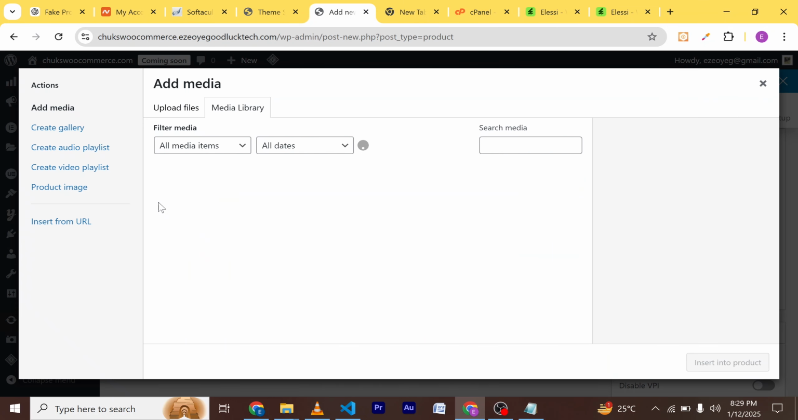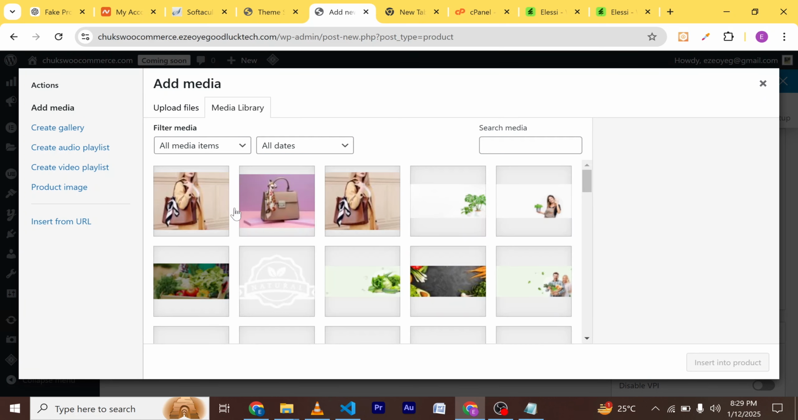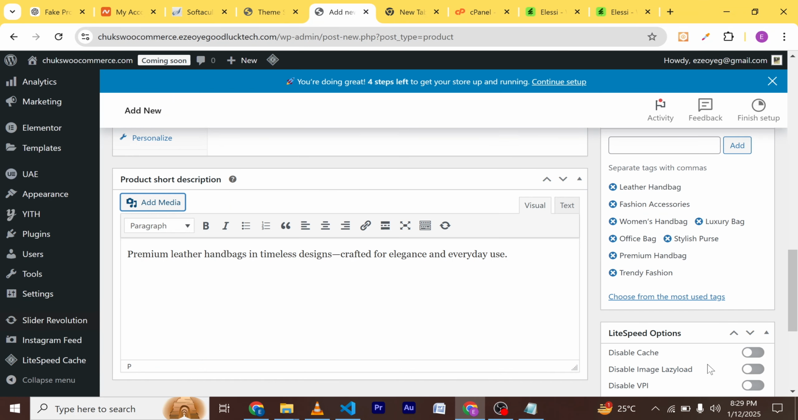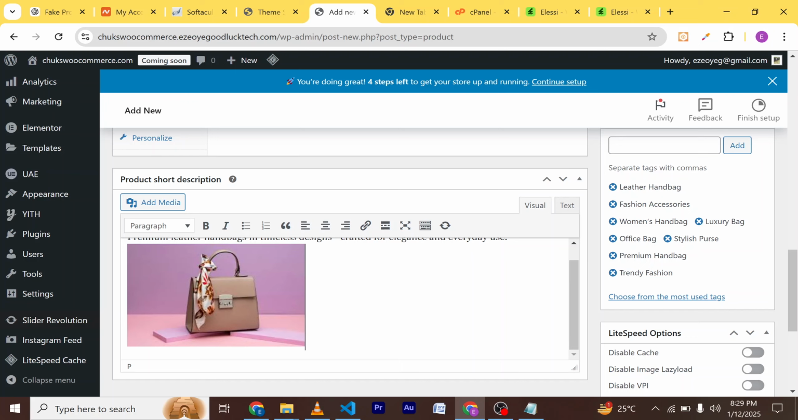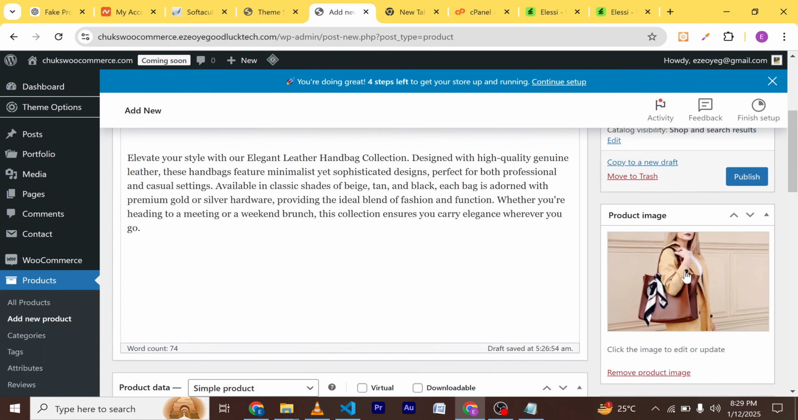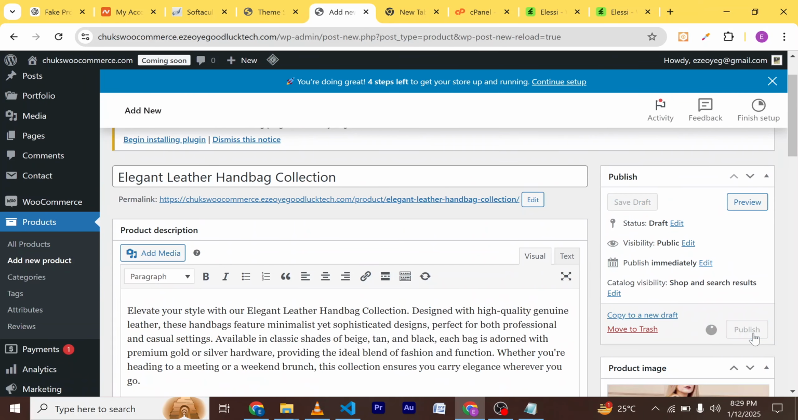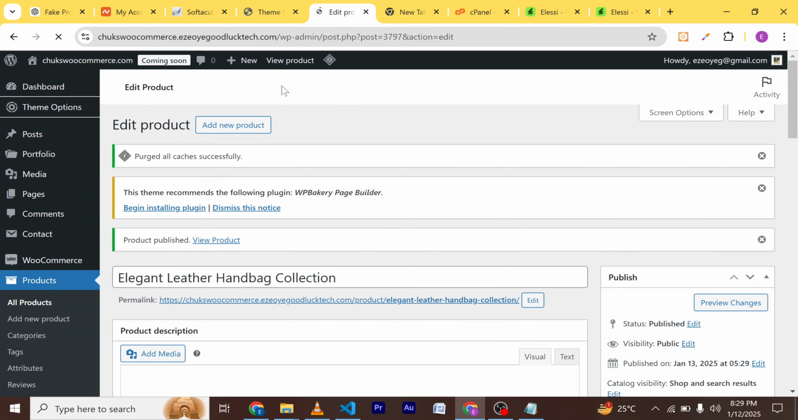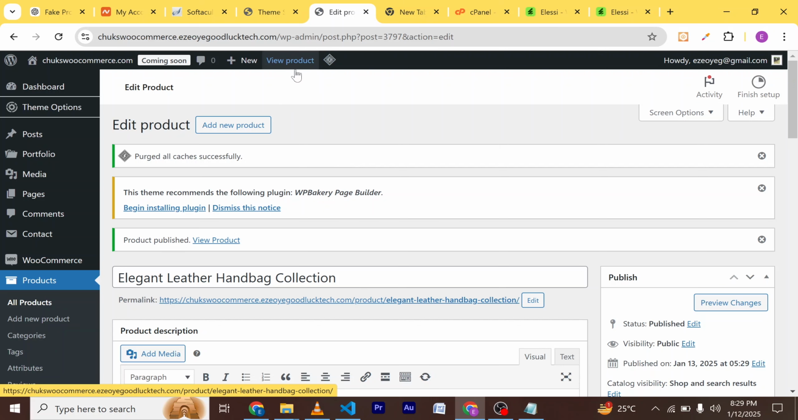I'm just going to go ahead and add something, and I'll show you guys what it will look like once you're done. Alright, so I can just use this one right here and click on insert. Once I'm done with everything and you're okay with it, what you would do is scroll up and click on publish. Alright, so now that our product has been published, we can view it by clicking here that says view product.